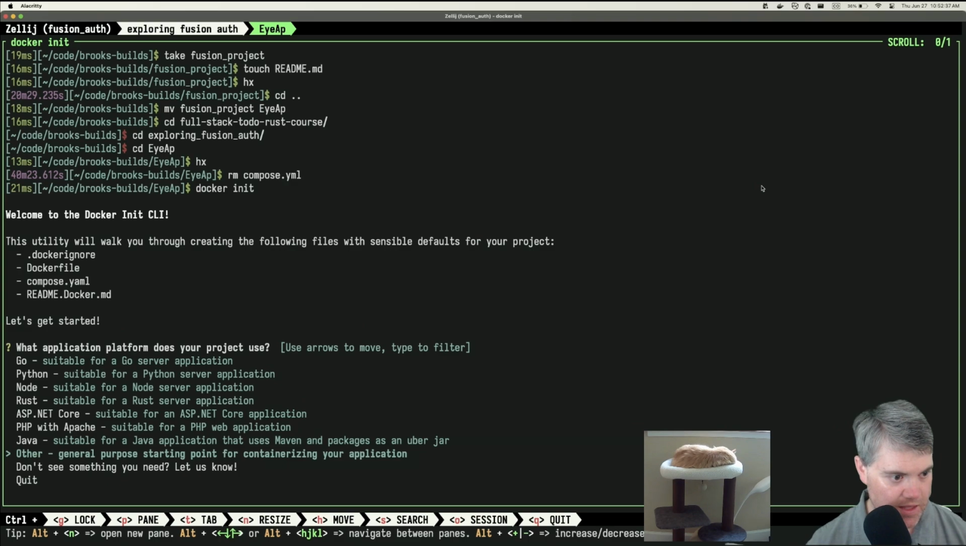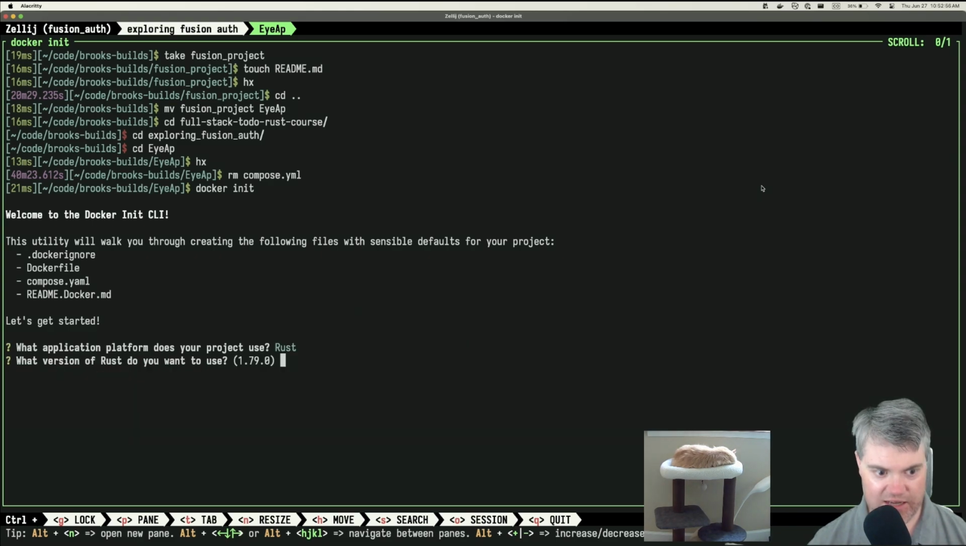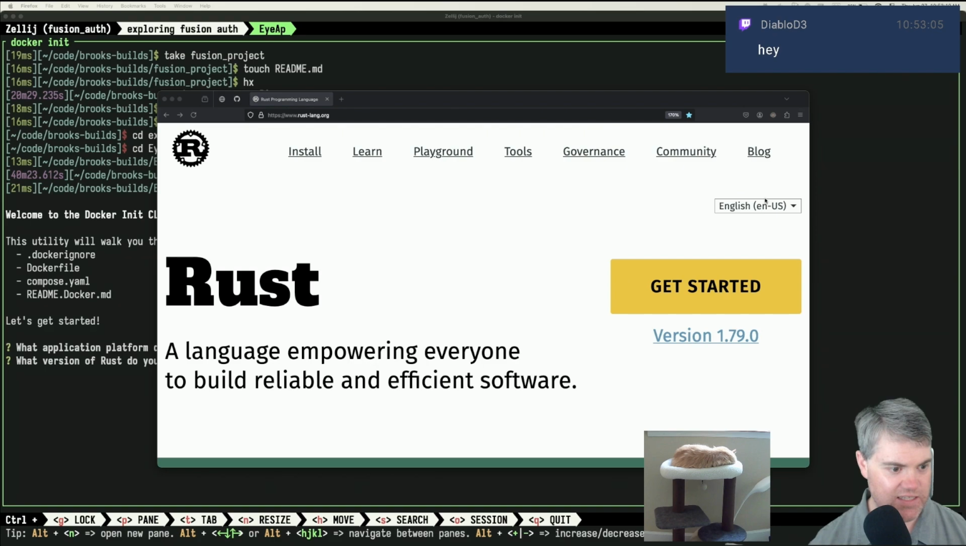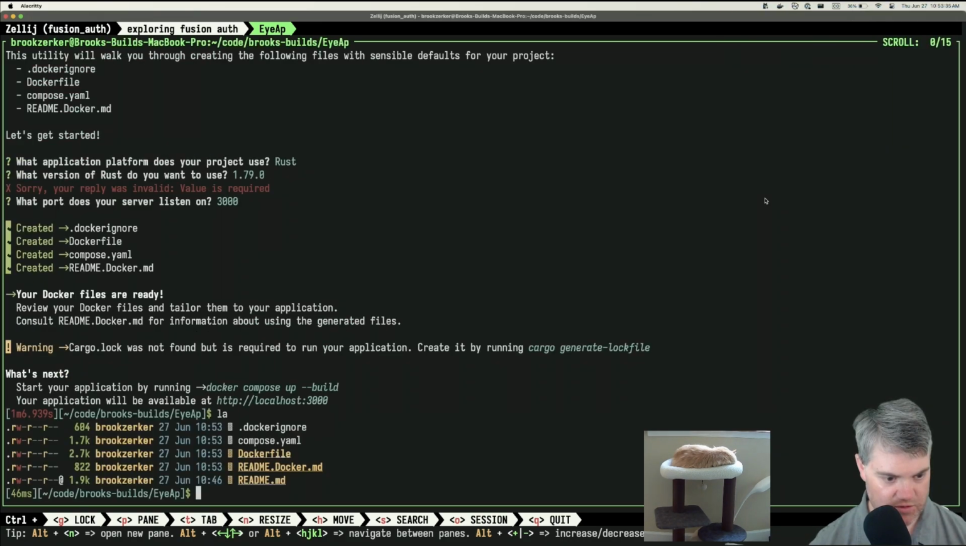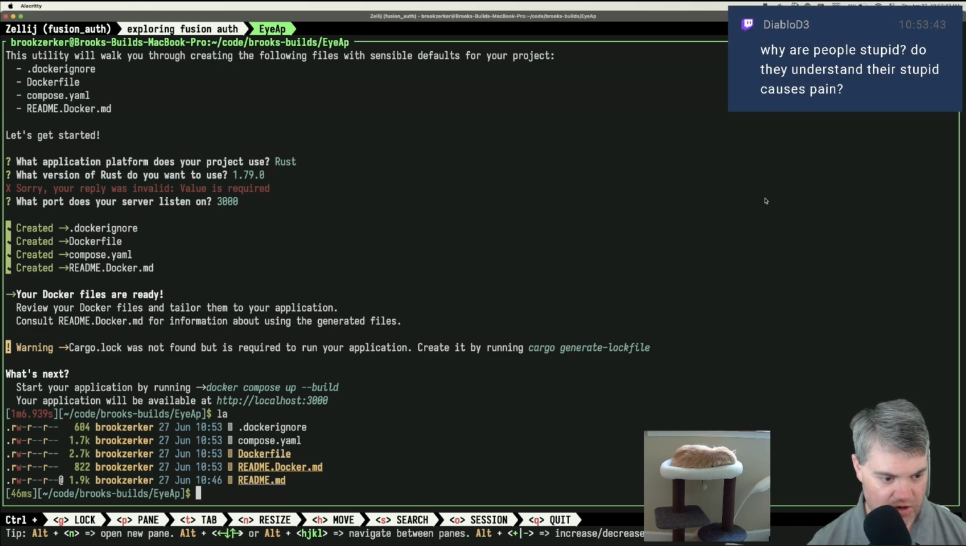Okay, so what application platform does your project use? We're going to do Rust stuff. What version of Rust do I want to use? I assume that's the latest version. Yeah, 1.79.0, right? Yeah. What port does my server listen on? Oh, this is server. I'm going to have front end. I don't know. Nothing? Sure, 3000. What did you do? Okay, so you created a Docker ignore file, a compose YAML, a Dockerfile, a README.Docker. Okay, cool.